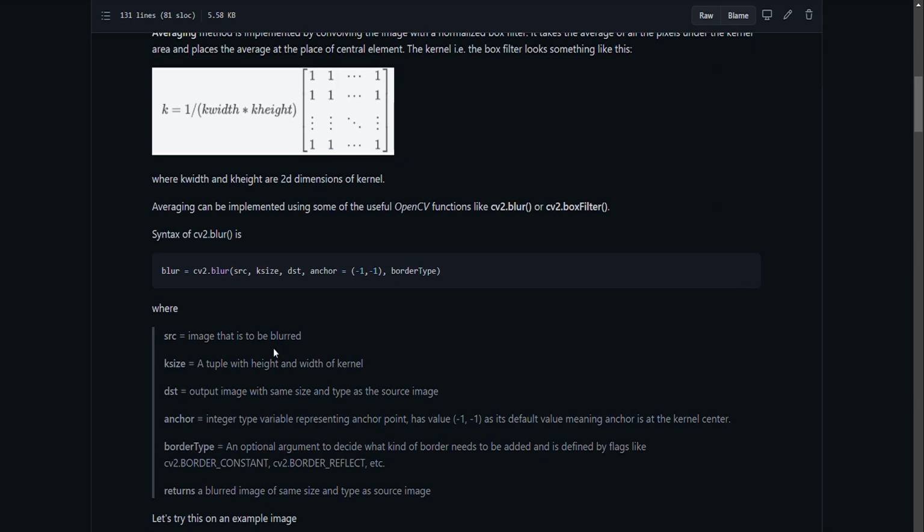Here we will see how cv.blur works for averaging an image. The syntax is shown here. The important arguments taken are the source image and the kernel size, which is a tuple with height and width of the kernel. Other optional arguments are the destination image, which is the output image, the anchor, which is the anchor point where the default value is -1, which is at the kernel center, and the border type. It returns a blurred image with the same size and type as the source image.